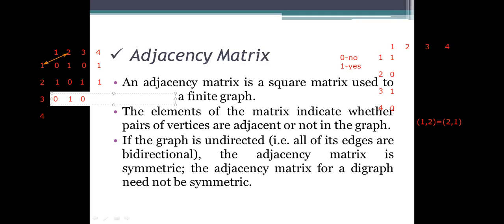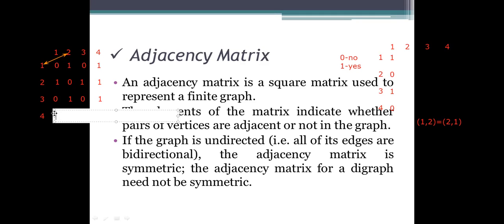Specify 4 is having a path, there is an edge with 3. And coming to the next one, fill up with the last element. So here 1 to 4 is there, 2 to 4 is there, 3 to 4 is there. So fill up this one by using the previous indications.